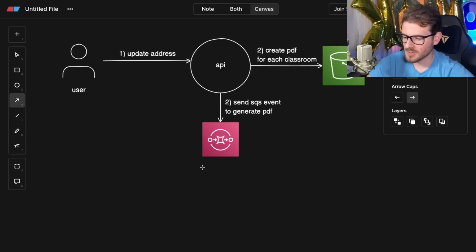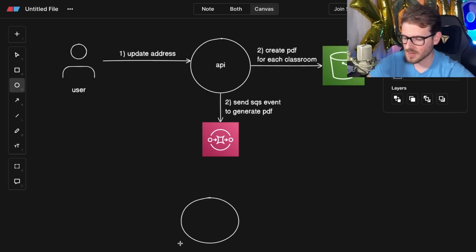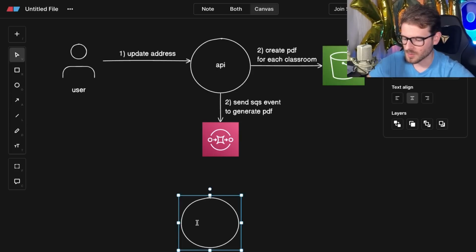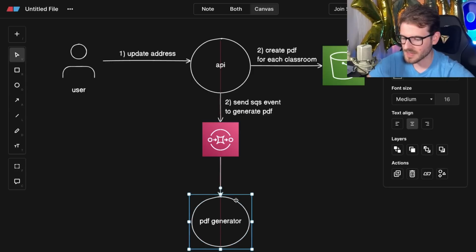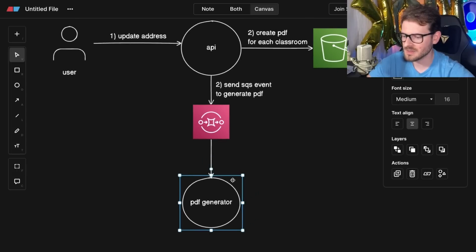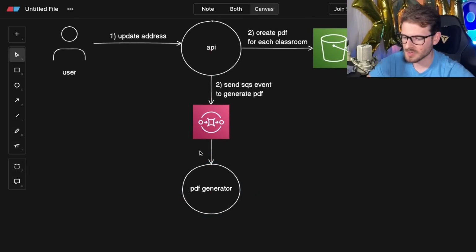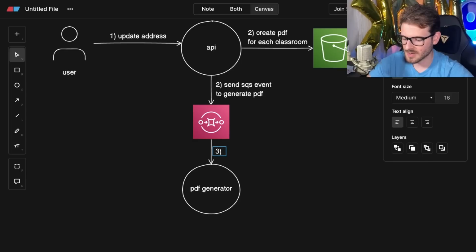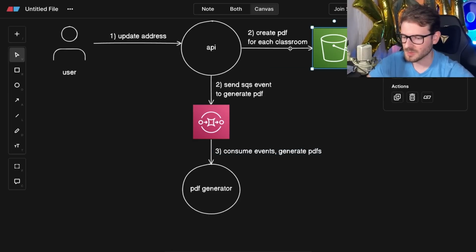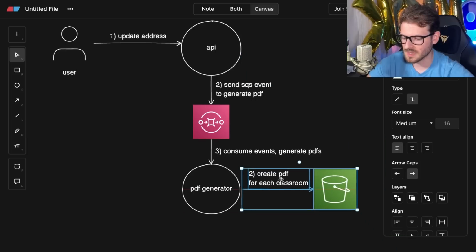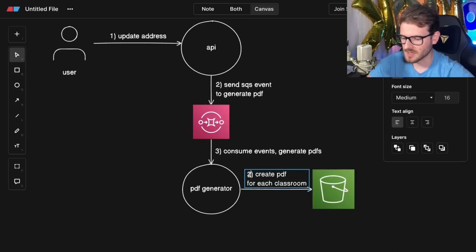And then down here, we will make another Lambda. We'll call this PDF generator. This thing is just looking for events and consuming them. Every time it gets an event, it's going to process whatever data it needs. I'll say consume events, generate PDFs. So instead of this all being here, let's move this down here. I'll say store PDF in S3.